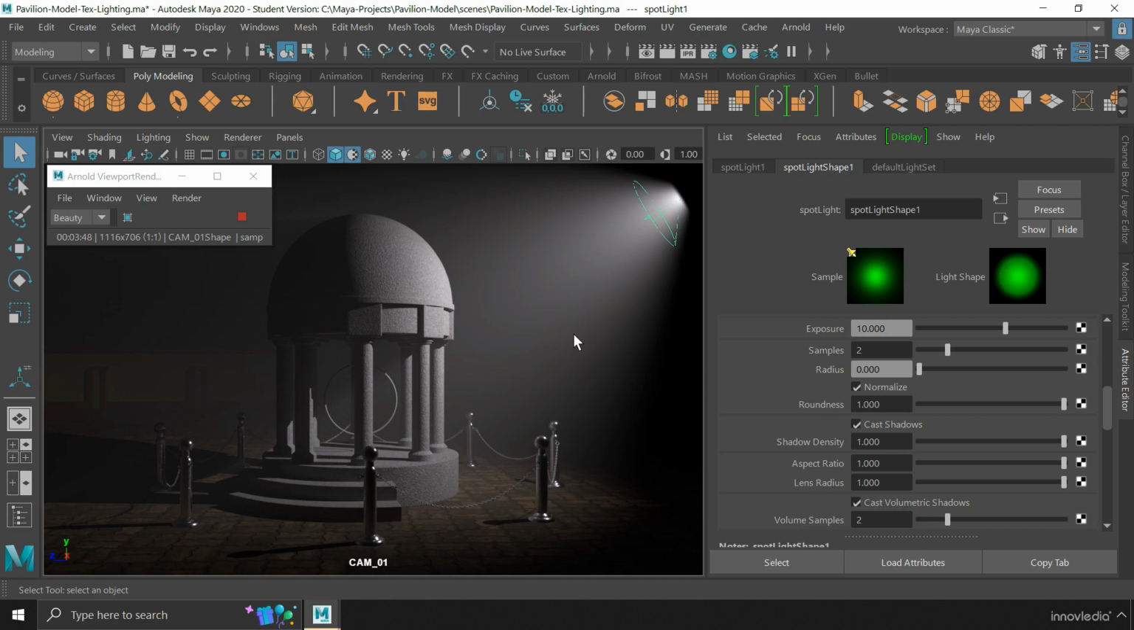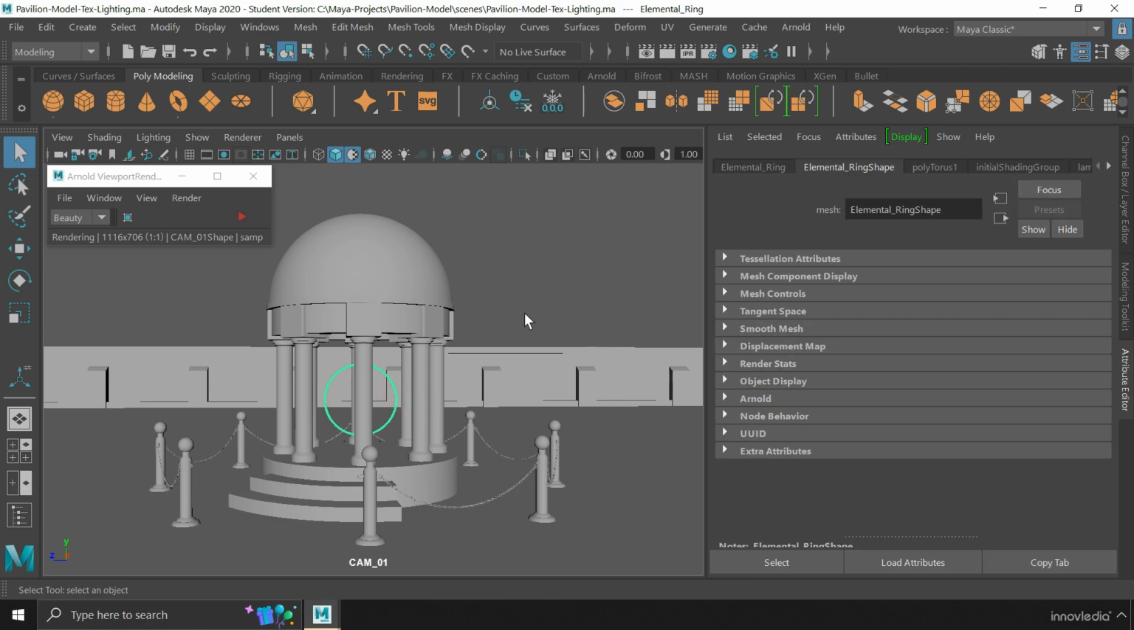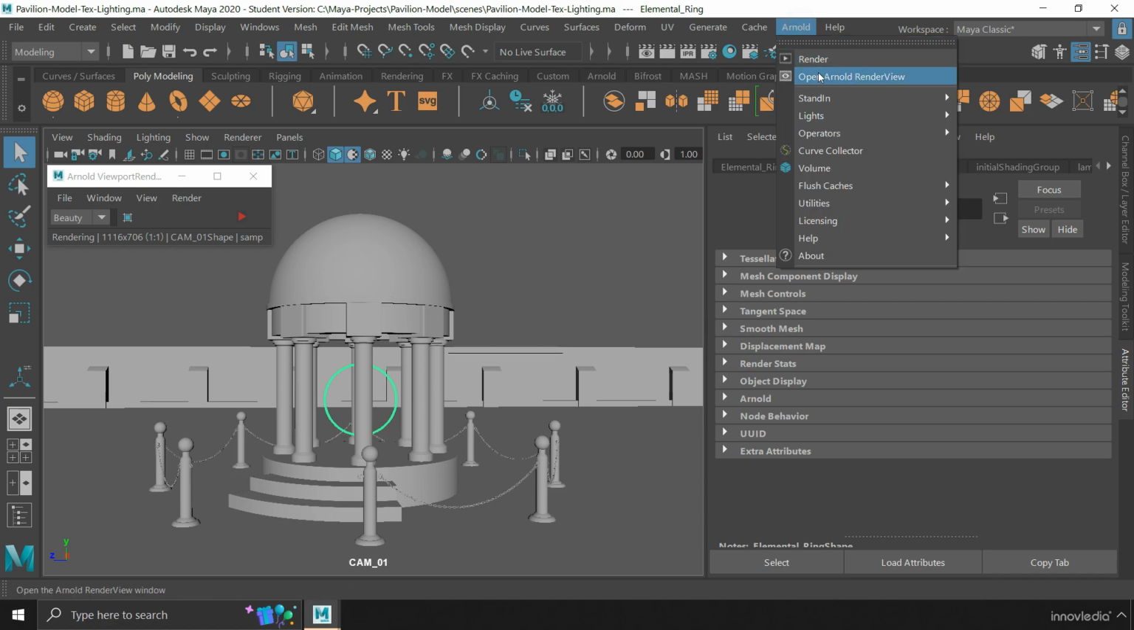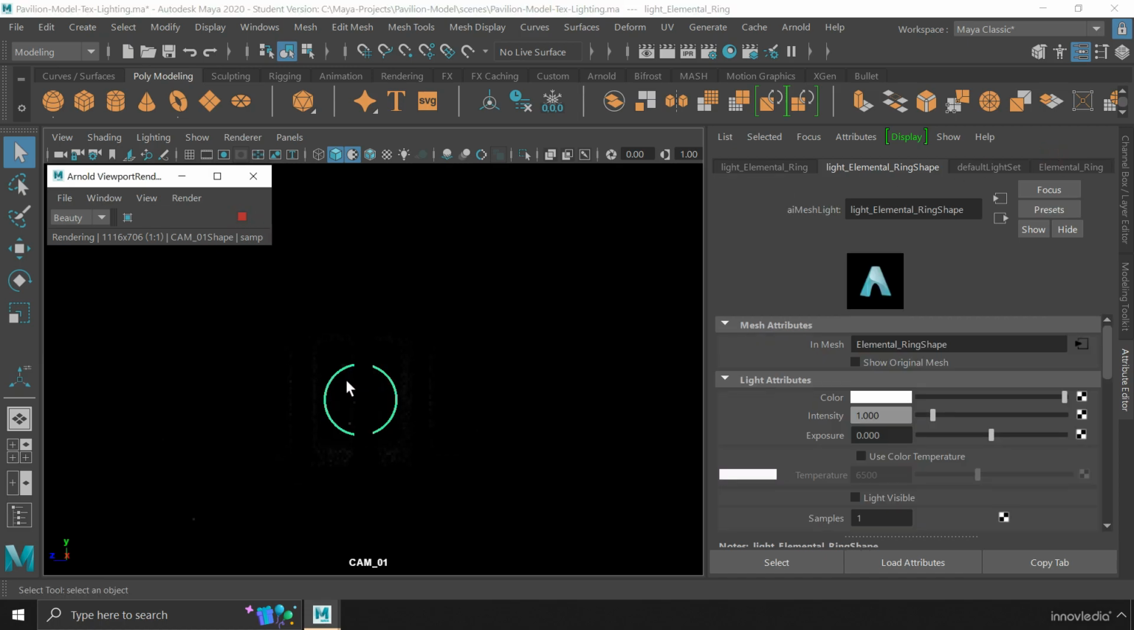Now let us move on to creating an Arnold specific light. The light that I am going to create is called a mesh light. And to create it, first I need to select an object which I would like to turn into a light. Then go to the Arnold menu, within lights, select the mesh light option. This will turn the object into a light source. And here within the attribute editor, you can change its settings.